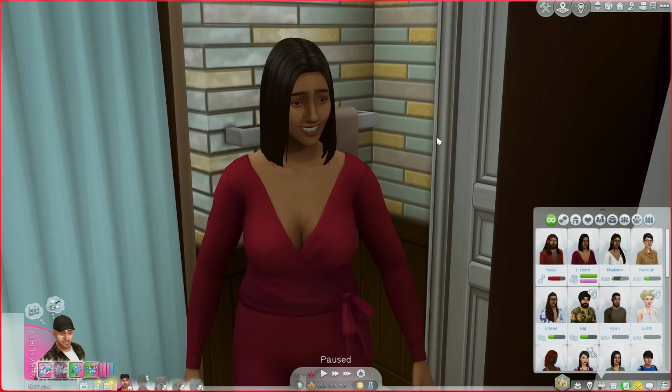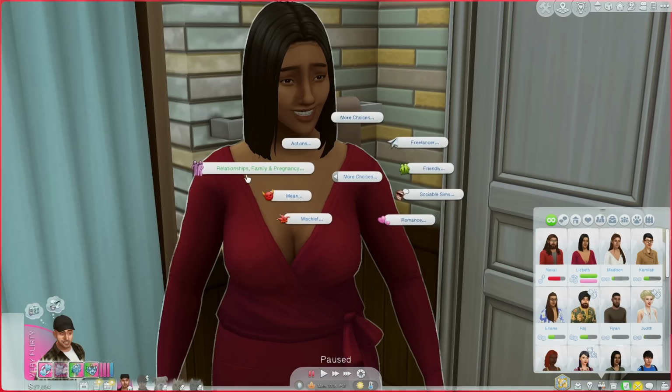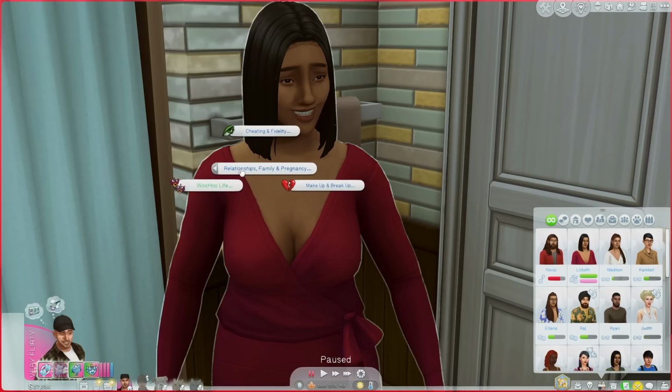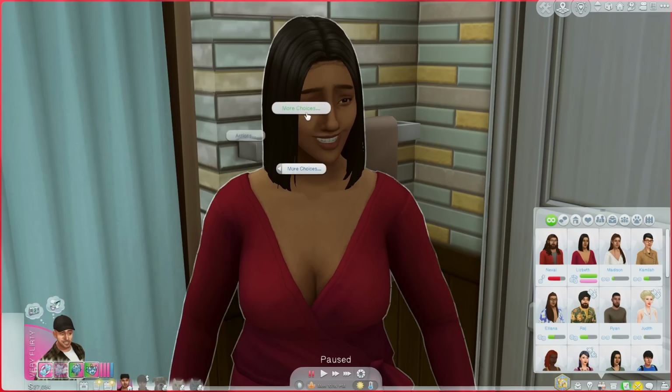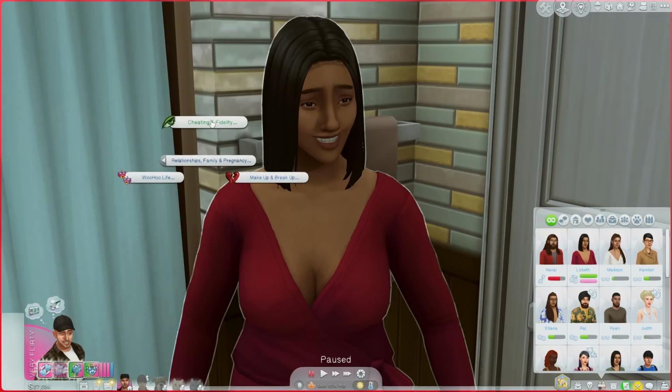Oh, and before I forget, just in case you haven't seen this mod yet, or you forgot about it, or how to use it within your storytelling, the RPO mod by lumpinou, the Relationship Pregnancy Overhaul, is a must-have. I have just about all of the modules for it. Basically, download the modules that you would use in your game. So you can kind of already see the ones that I have. I will briefly go over this mod just in case you are new to it, but a lot of people in the community know about this mod. It is very popular, but I love it for the cheating and fidelity and the makeup and breakup options.